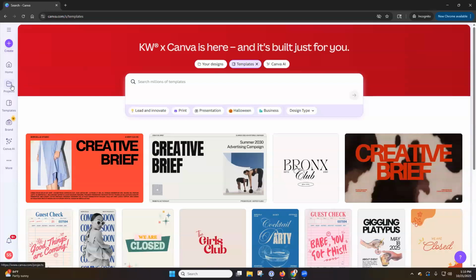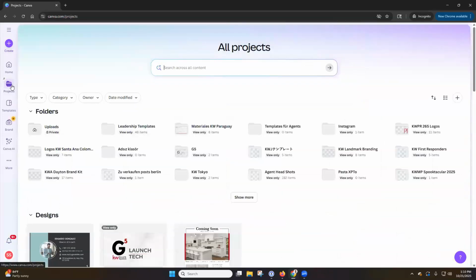Now, on the left-hand side, right below home, we also happen to have our projects. These are going to be any projects that we've gone through and we're starting to utilize, or, as you can see, projects that other KW agents are starting to share on here. I would avoid sharing this with all KW agents just because it'll start to clutter everything up a little bit.